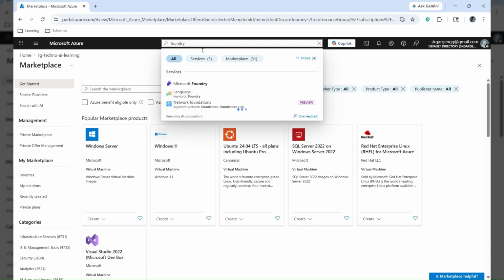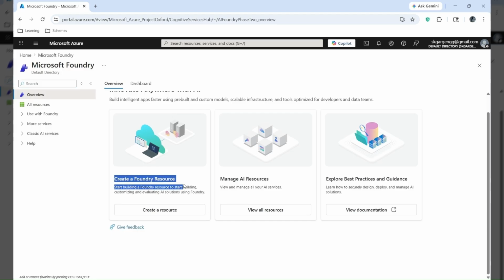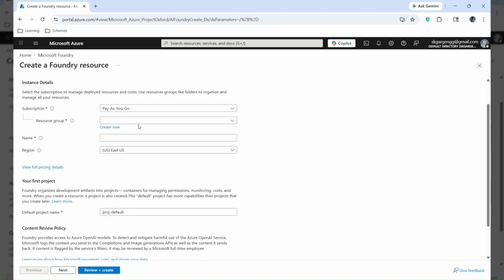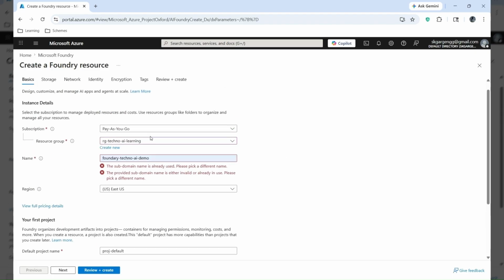Once you type Foundry it's going to give you this, and this, as you can see, create a Foundry resource. You need to create one Foundry resource. Right now I'm going to use my subscription and the resource group that we already created. Let's create one AI demo for this, and the project, it's already taken, oh sorry, it's already taken by somebody else, or it might be in my another different video.